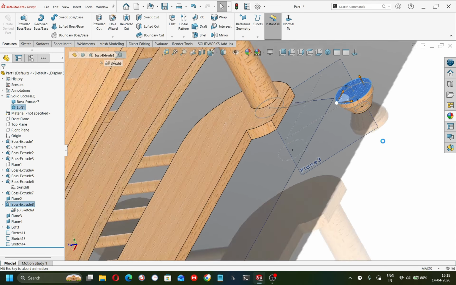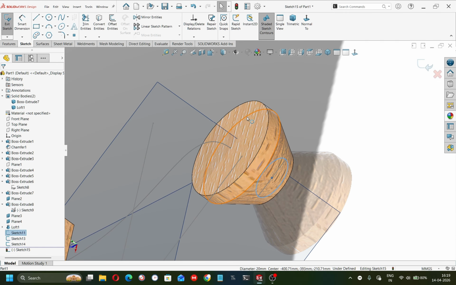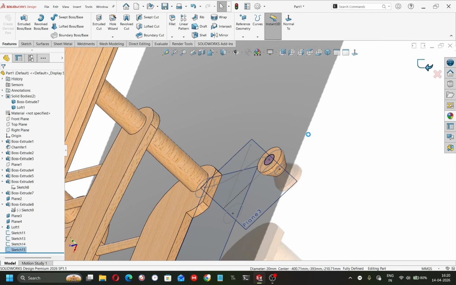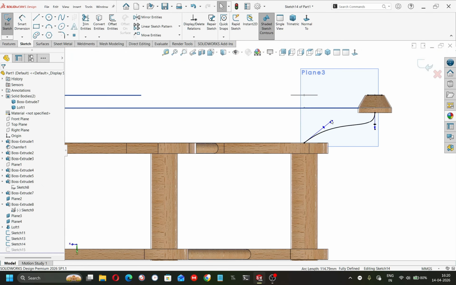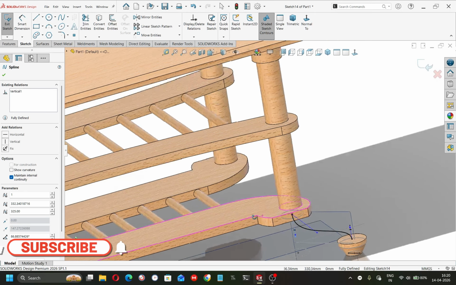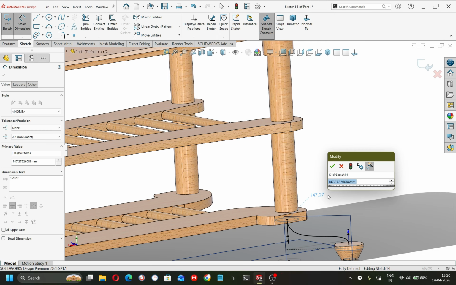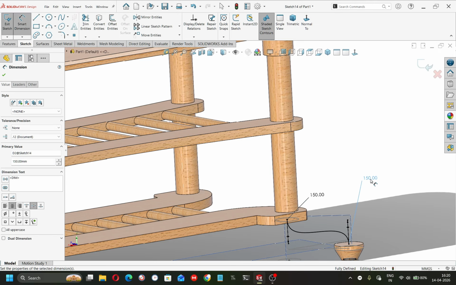now select this face and sketch and create a circle or convert it. Perfect. Select spline. This one will be vertical position, and the handle will be 150 mm, and this handle also 150 mm.